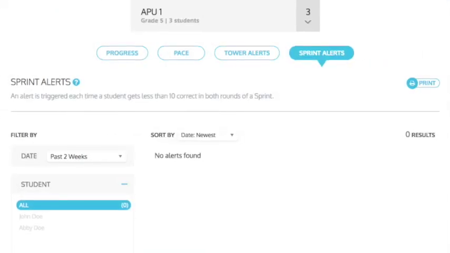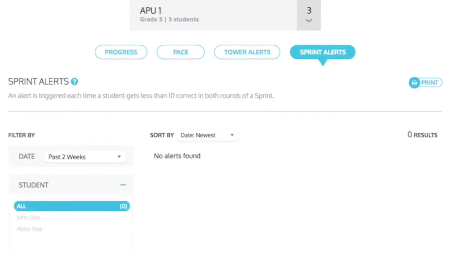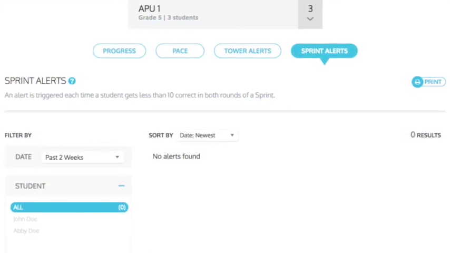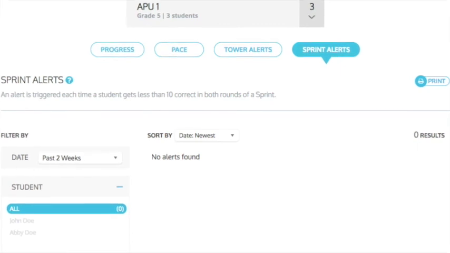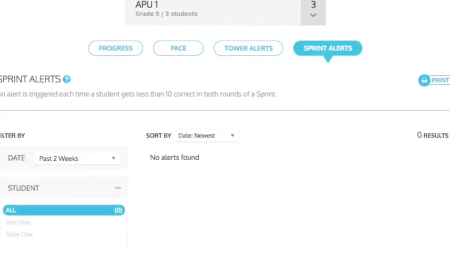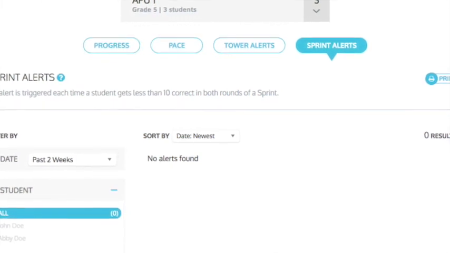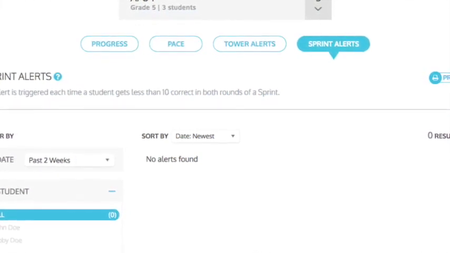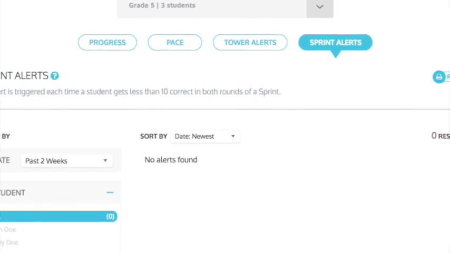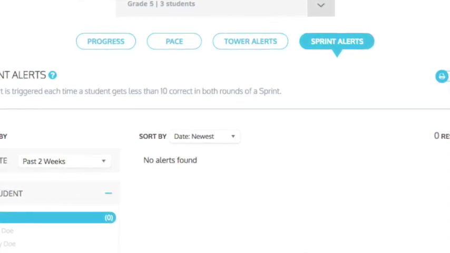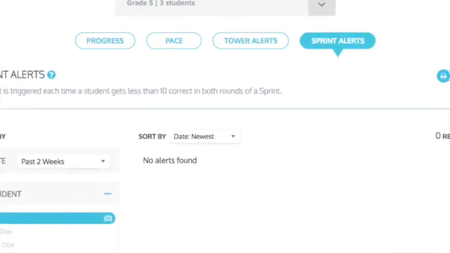It will give you an alert when a student gets less than 10 correct in both rounds of a sprint. So if they get less than 10 in one round, that's fine, but in 2 rounds, then that is a sign for concern. As I mentioned earlier, the purpose of the sprint is not just speed, it is also about accuracy. So correctness does factor in, and students will learn that very early on, because if they're not getting them correct, then they're not actually learning, they're just pressing some buttons on a screen.